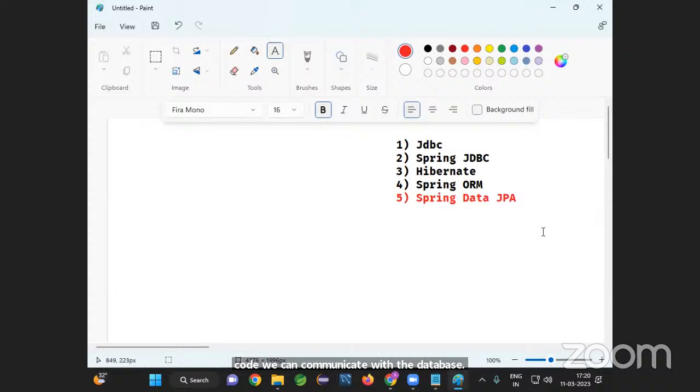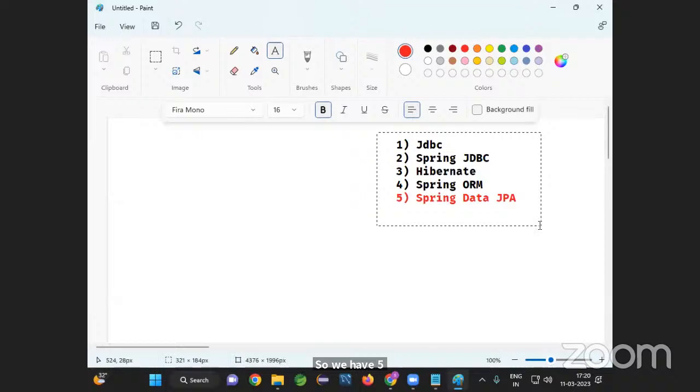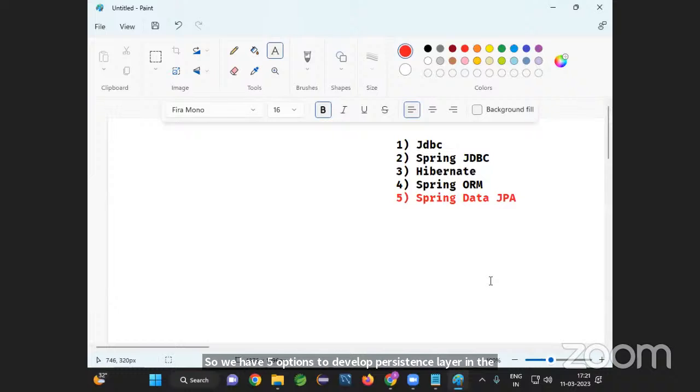Why? Because Data JPA provides some classes and interfaces. By using their classes and interfaces, we are going to develop that project. So you need not write the code to perform operations with the database. So we have 5 options to develop the persistence layer in Java projects: JDBC, Spring JDBC, Hibernate, Spring ORM, or Spring Data JPA. Are you clear with my point?